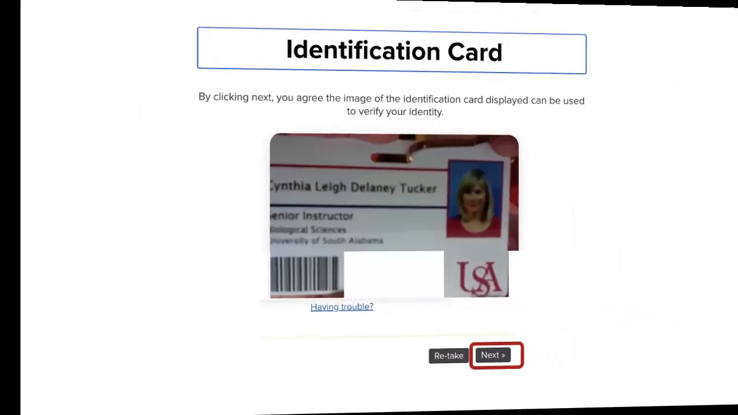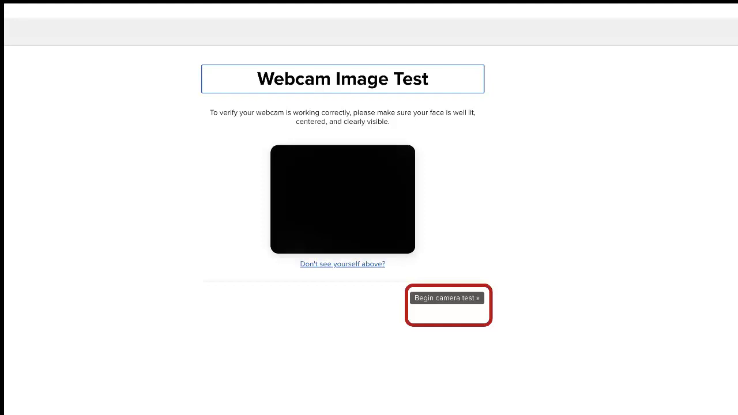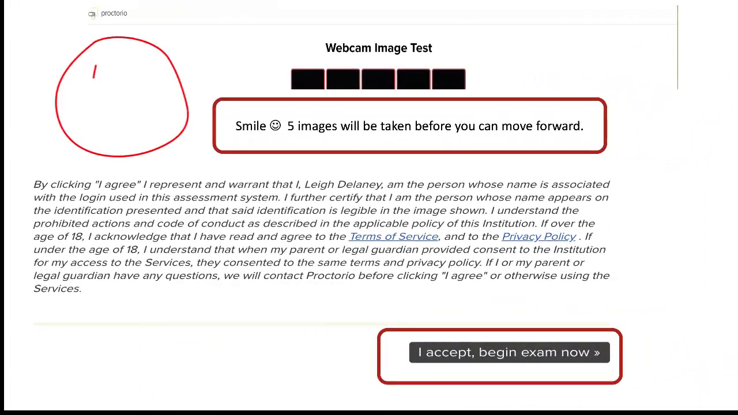The next item that you need to have ready is a photo ID. You can use your JAG card or a driver's license. Hold it up to the webcam so that Proctorio can verify your identification. Next, make sure that your webcam is open and that you are in a well-lit room. Be sure to smile. Proctorio is going to take 5 images. Once those images appear on your screen, you are going to accept the terms of the test and begin the test.